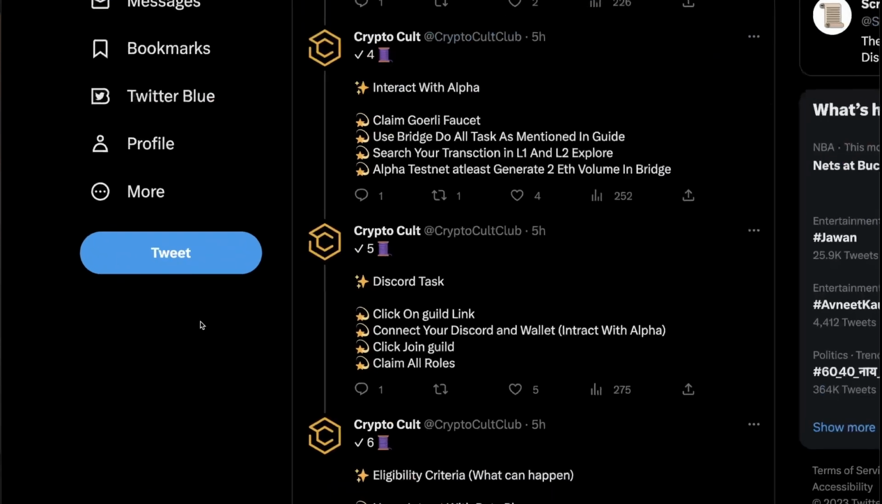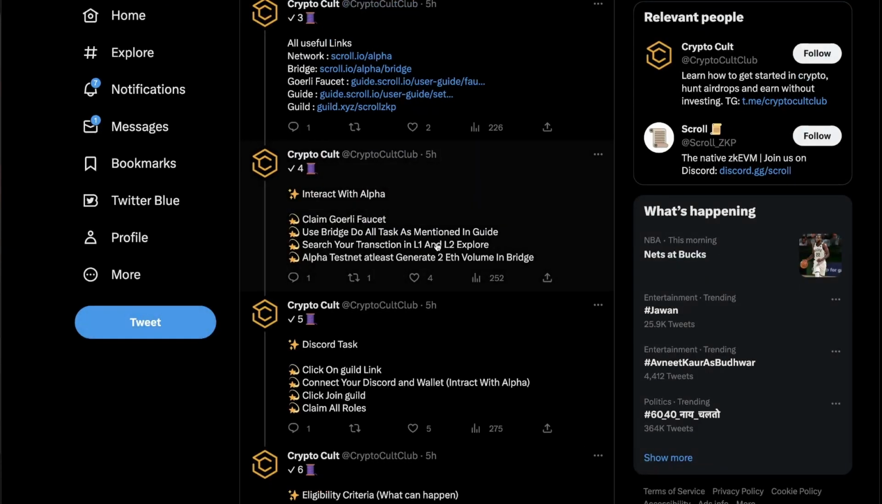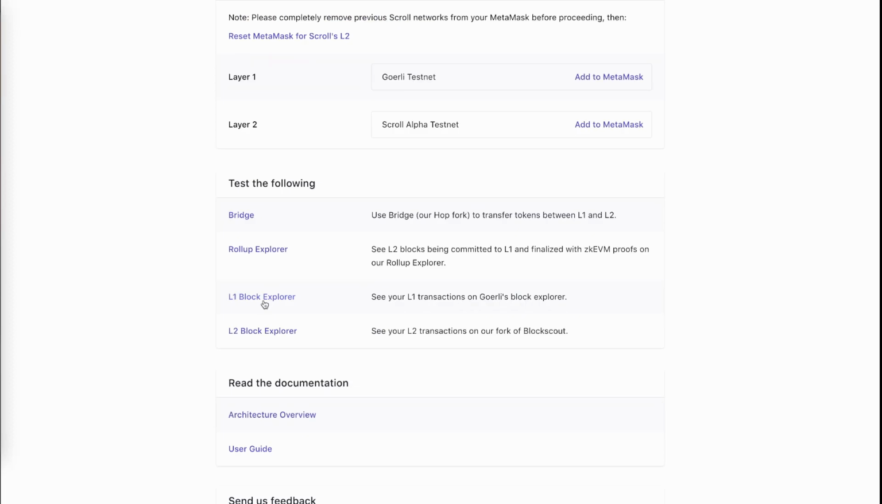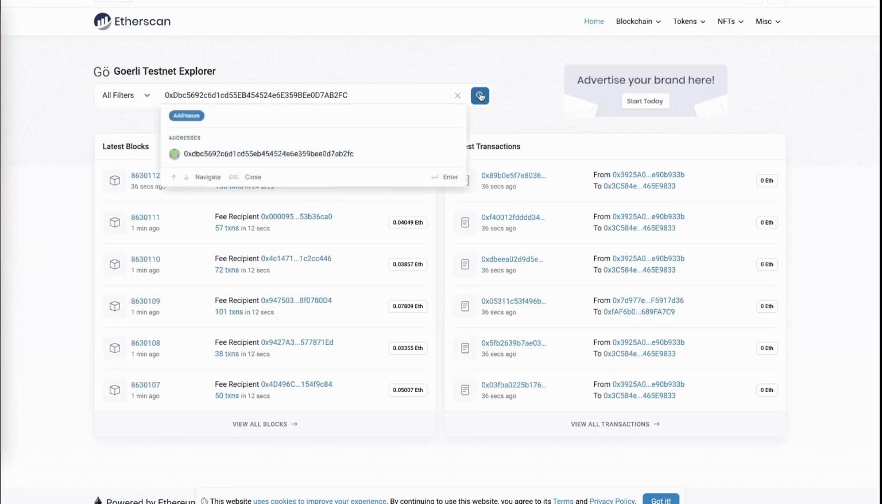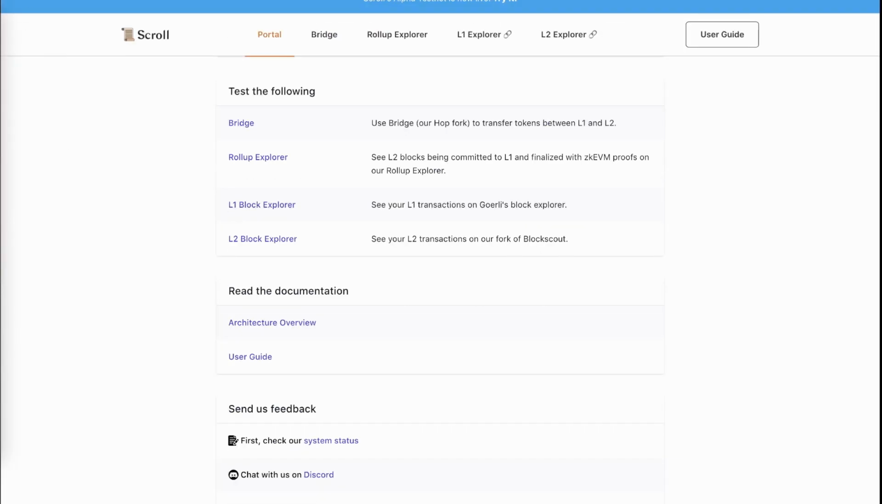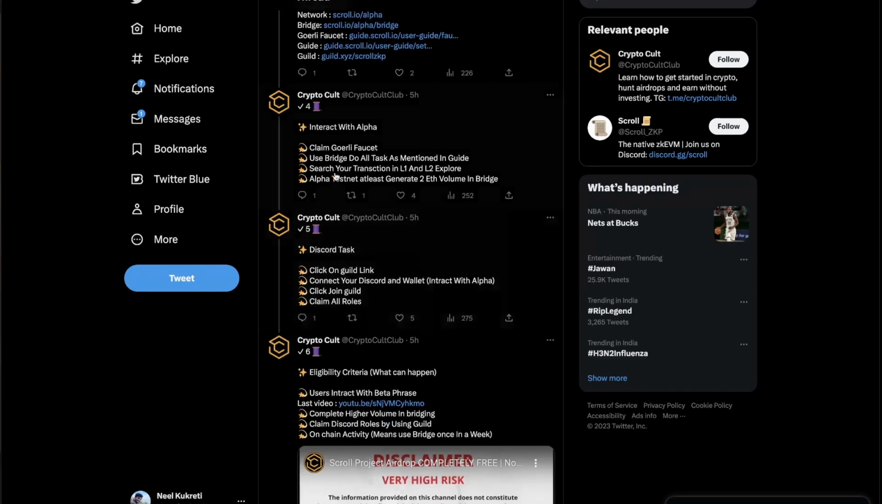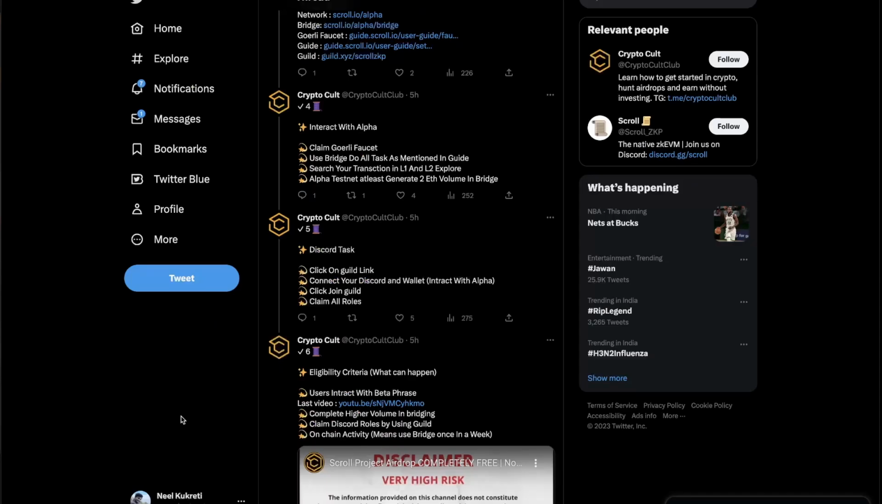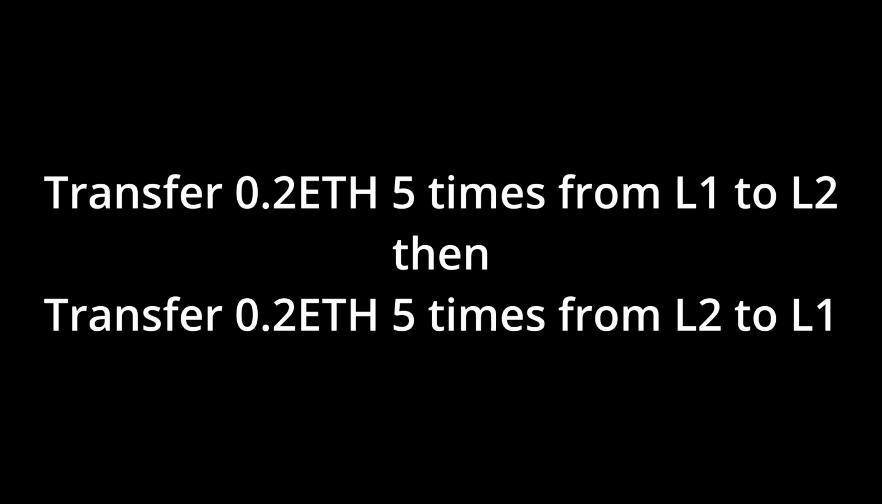Now for additional things, you can also search your transaction on the L1 and L2 Explorer that you can find here. Just go to the L1 Block Explorer, paste your wallet address here and click on find. Here you can see different transactions, and you can do the same thing for L2 also. This is not necessary, but if you want, you can do this. Another thing is you can generate a volume of at least 2 Ethereum. You need to transfer at least 2 Ethereum worth of volume between L1 and L2. You need to use the bridge. You have done all the tasks.